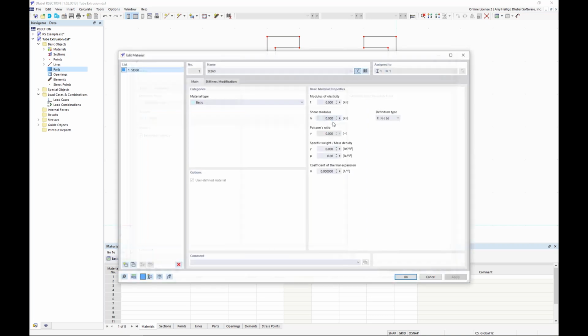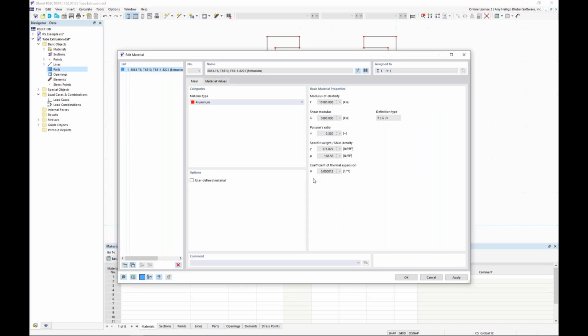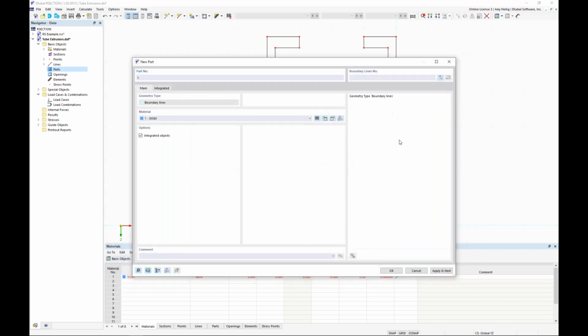I'll go ahead and edit this default material by launching my material database. Over on the left, we have our filters, where I can select aluminum from my dropdown, as well as the ADM 2020. And here, all of the aluminum materials directly from the standard, including the 6061 category, and we can see the individual materials listed out here. Now, for today's example, I'll choose the 6061-T6 for extrusions. I click OK. We see the material properties generated here.